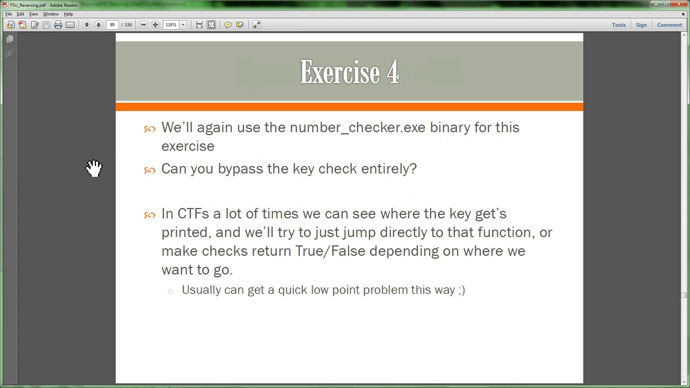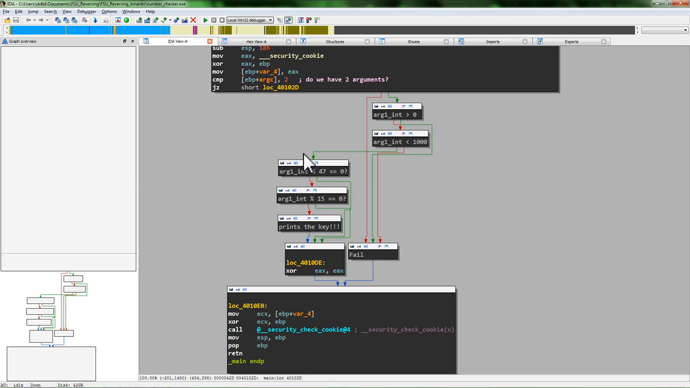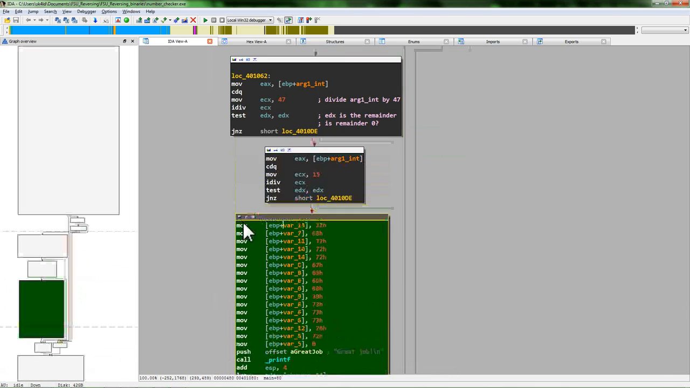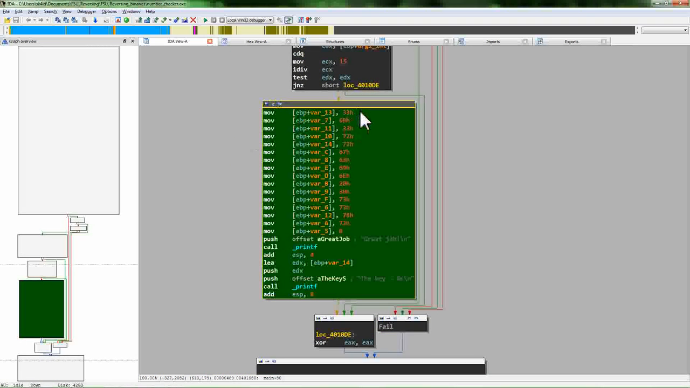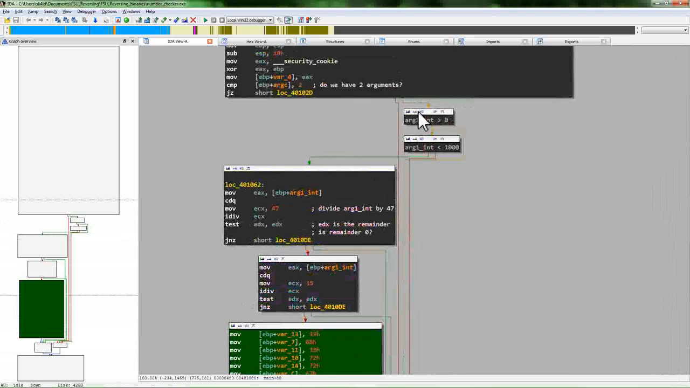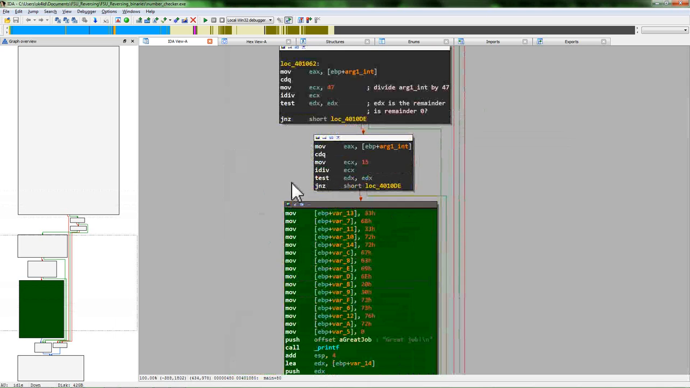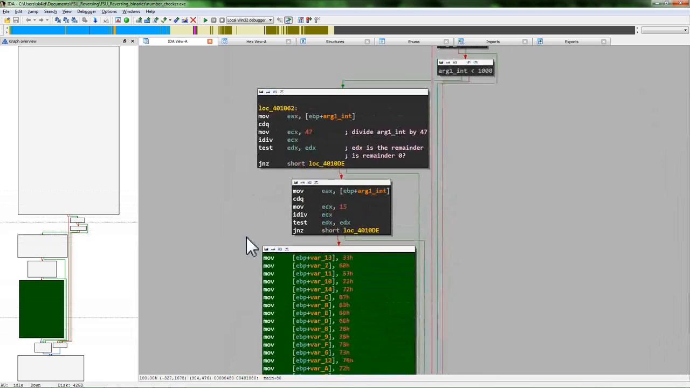Okay, with a little bit of that debugging in mind, this is the next exercise. Use the same binary, number checker, and see if you can bypass the check entirely. Let me expand these just a little bit. Think about this for a second. We want to hit this block right here. There are a lot of different ways you could do this. Maybe when it performs this check right here, I just change the resulting register to say true. Or maybe I change EIP to point straight to this function block right here and execute that from the get-go.